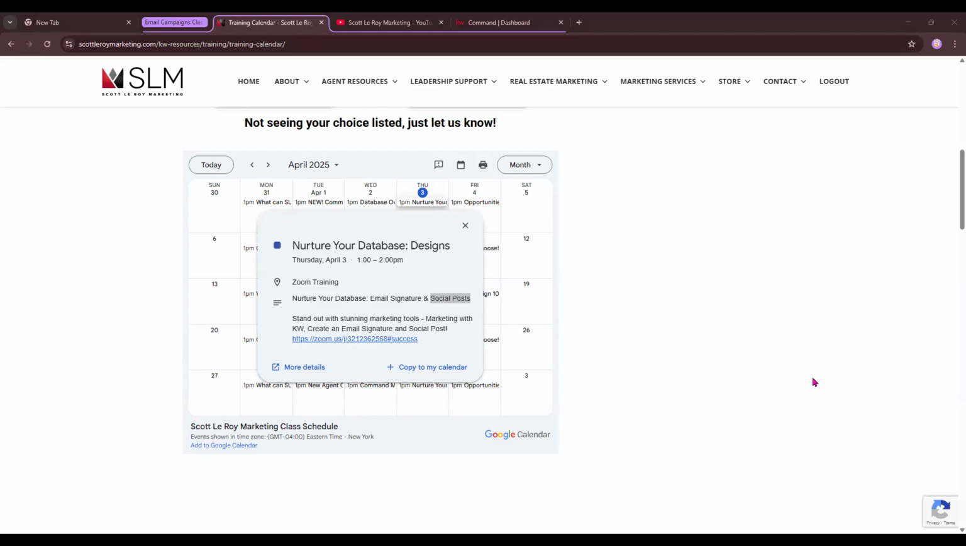Again, today we're going to be going over designs within Command. And with that, we're going to take a look at creating both an email signature design in the Command platform, as well as a social post design. So we're going to take a look at both of those.